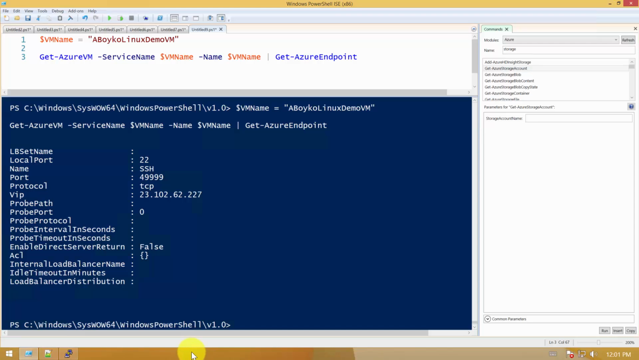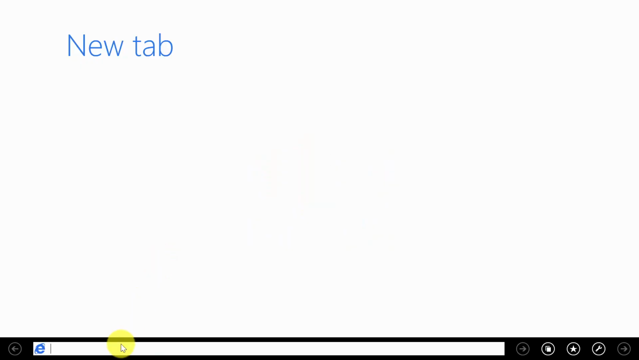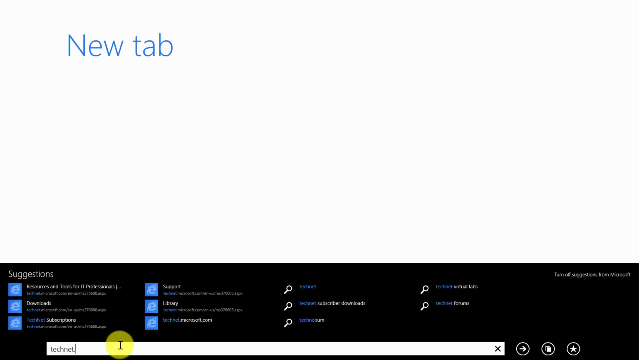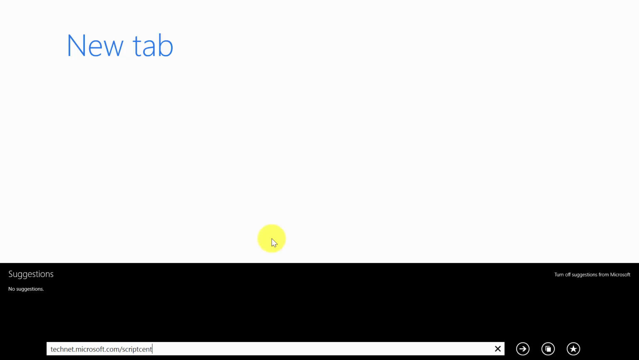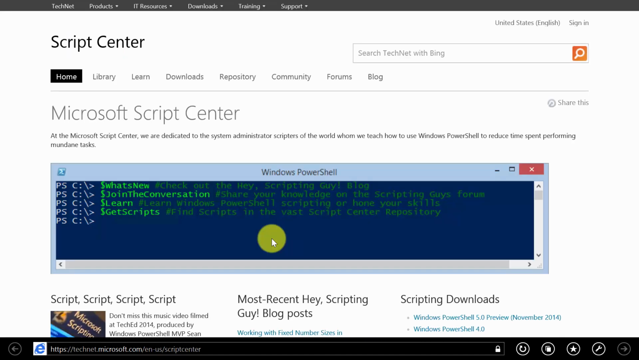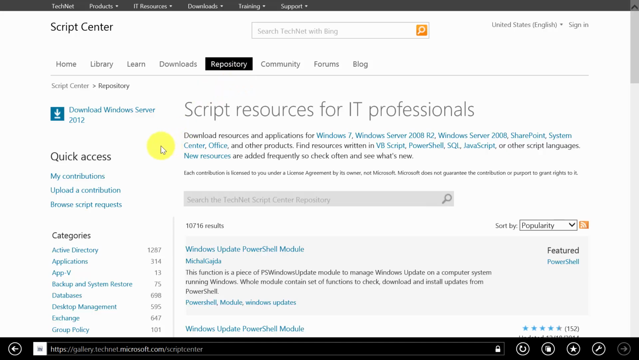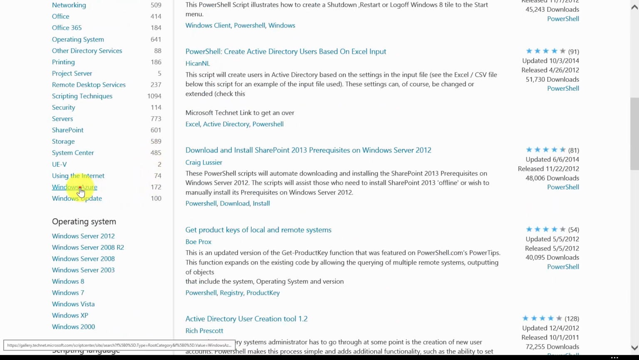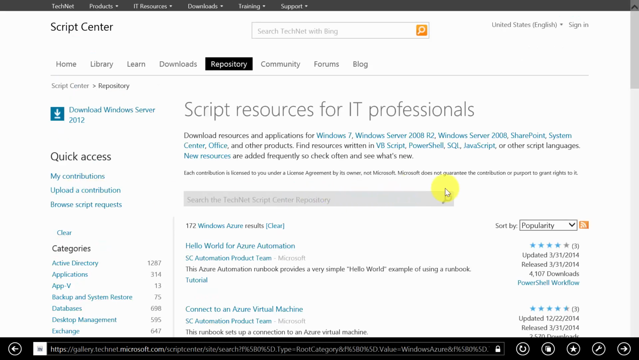The other thing I also want to show is the PowerShell Script Center. Let's open the browser and go to technet.microsoft.com/scriptcenter. This is a simple URL, and if you go to it, you will go directly to the Microsoft Script Center, and for example you can go to the repository, and here you can see a lot of scripts for all Microsoft related stuff, but you can say that you want only Windows Azure scripts, and here you will see only scripts for Windows Azure.